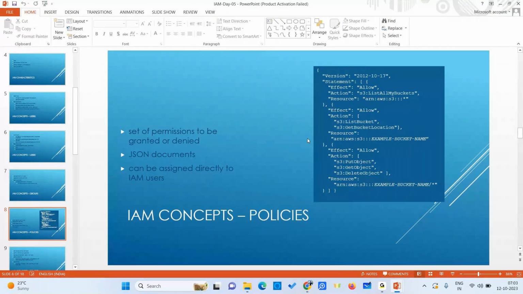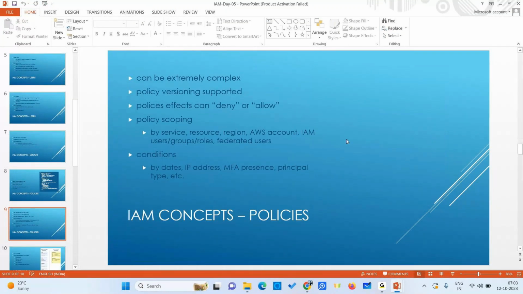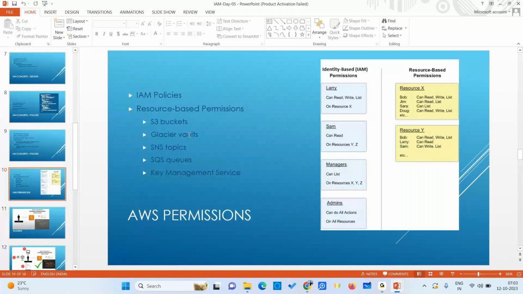These are the different IAM resource-based permissions, on resources like S3 buckets, SNS topics, Glacier vaults, SQS queues, and key management services, KMS. See here, he can read, write, and list; he can read only; he can list only; she can list only. Here he can read, write, and list, and so on. These are the different permissions.